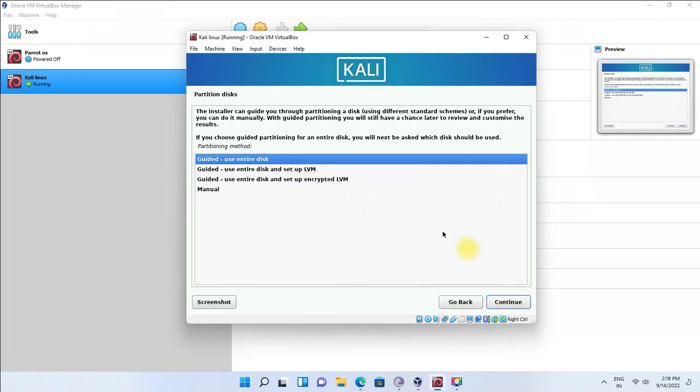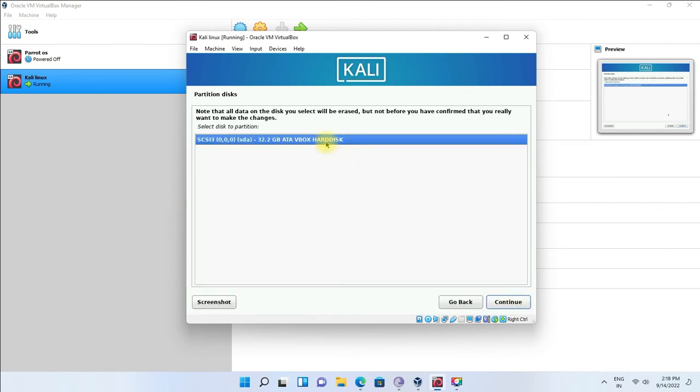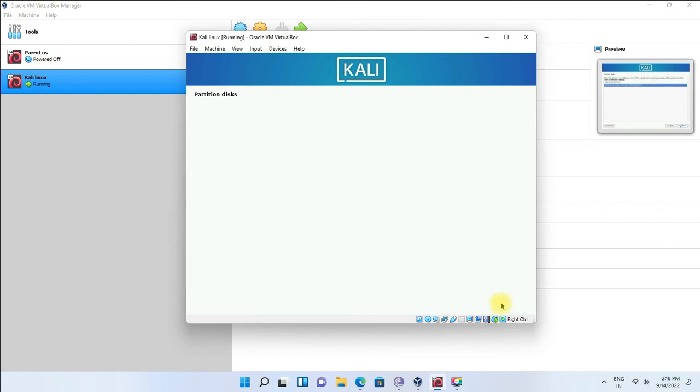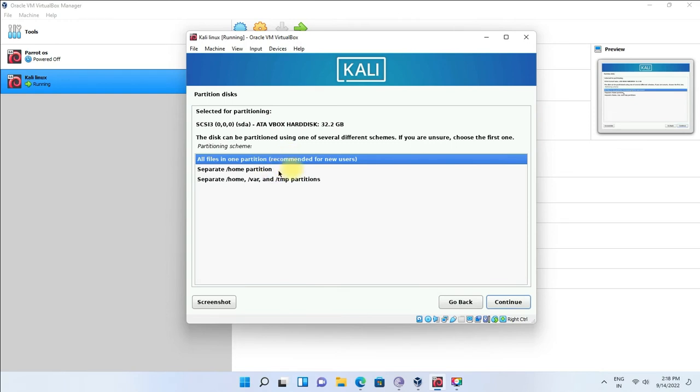Choose entire disk in partitioning because we are installing Linux on a VirtualBox. Here I am choosing all files in one partition.